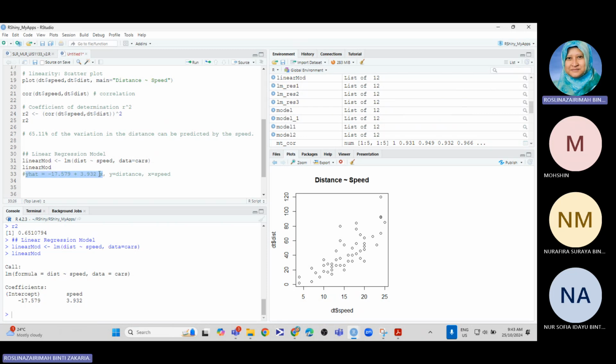We are using the lm function. The first element in the parenthesis will be y tilde x, or y as a function of x. This is the general form: lm(y ~ x).